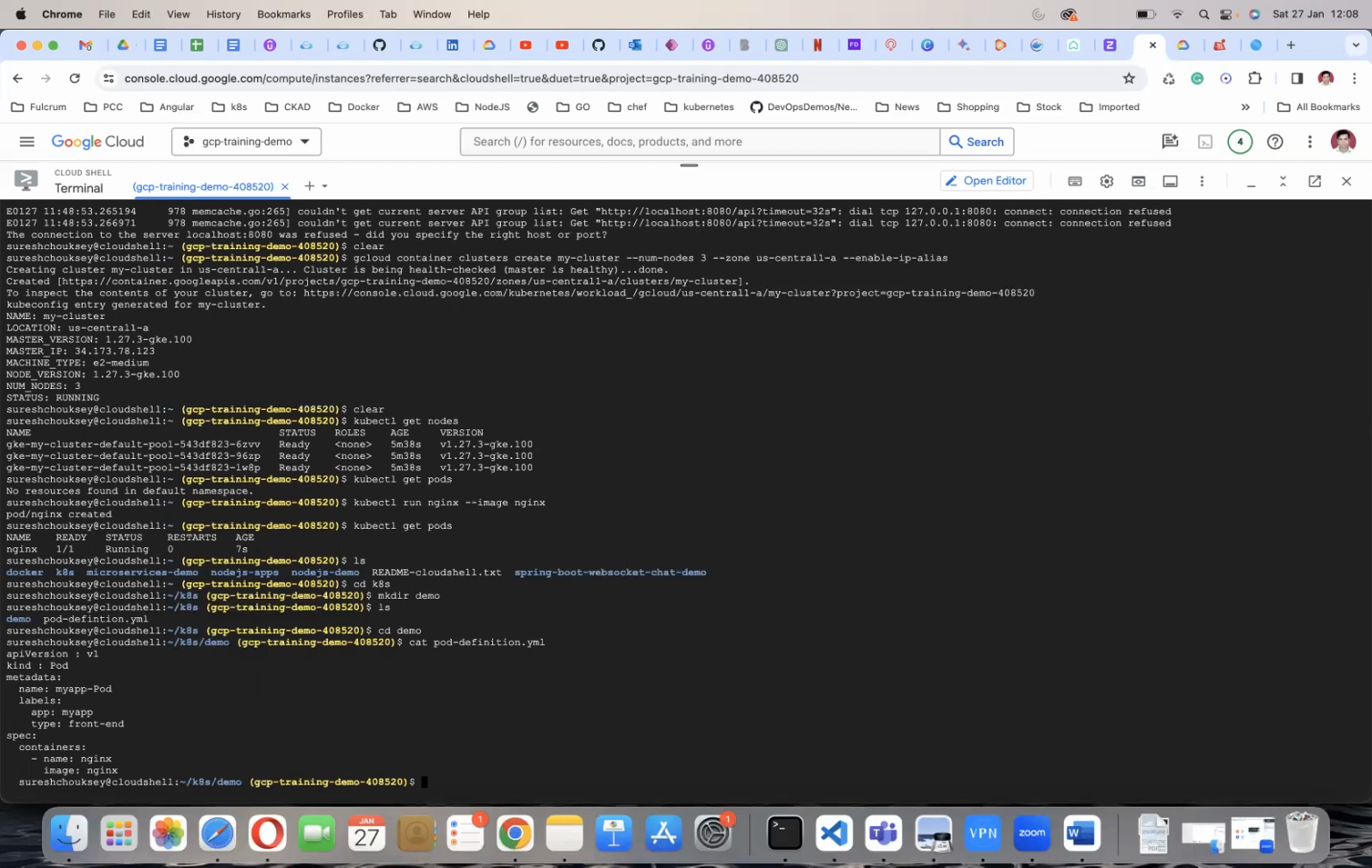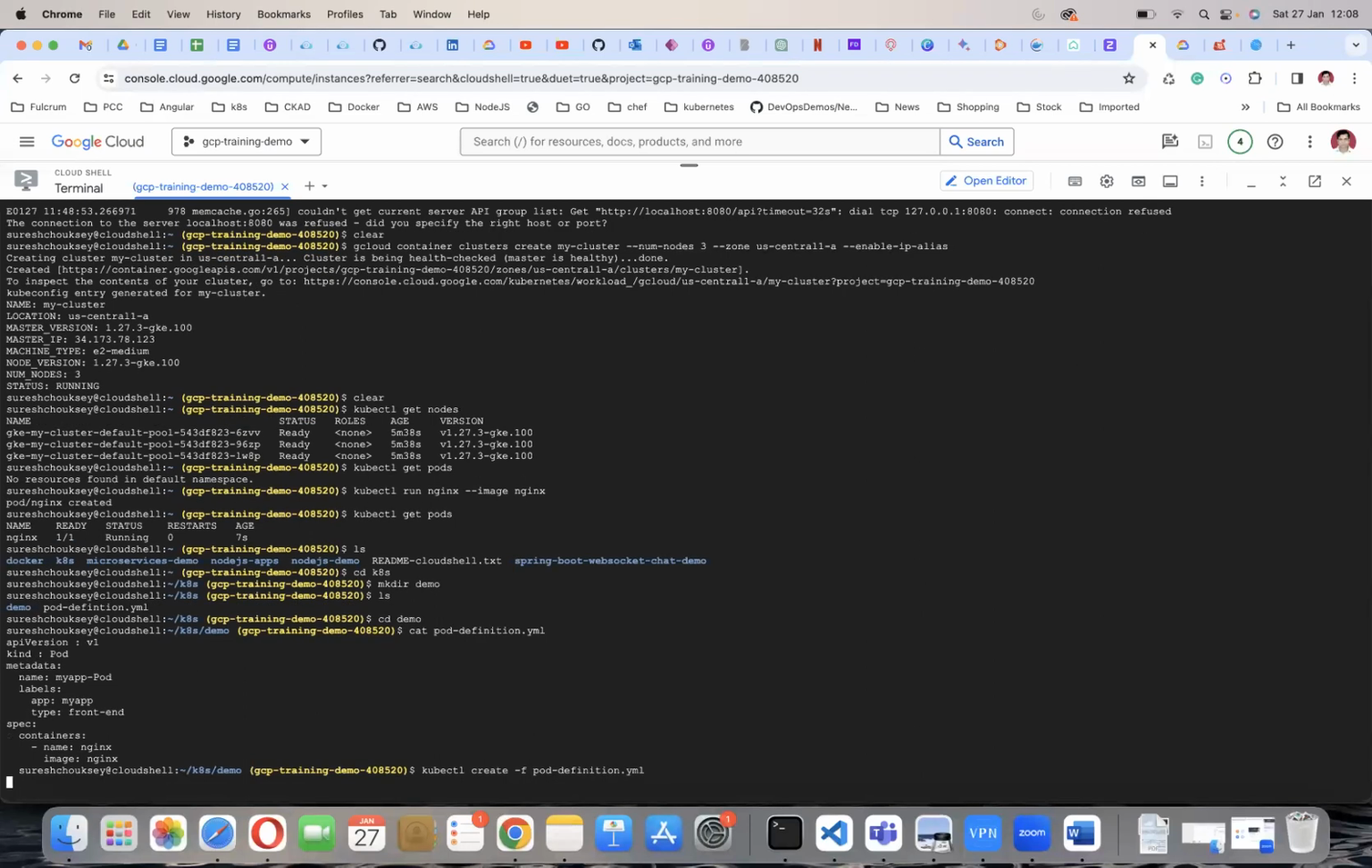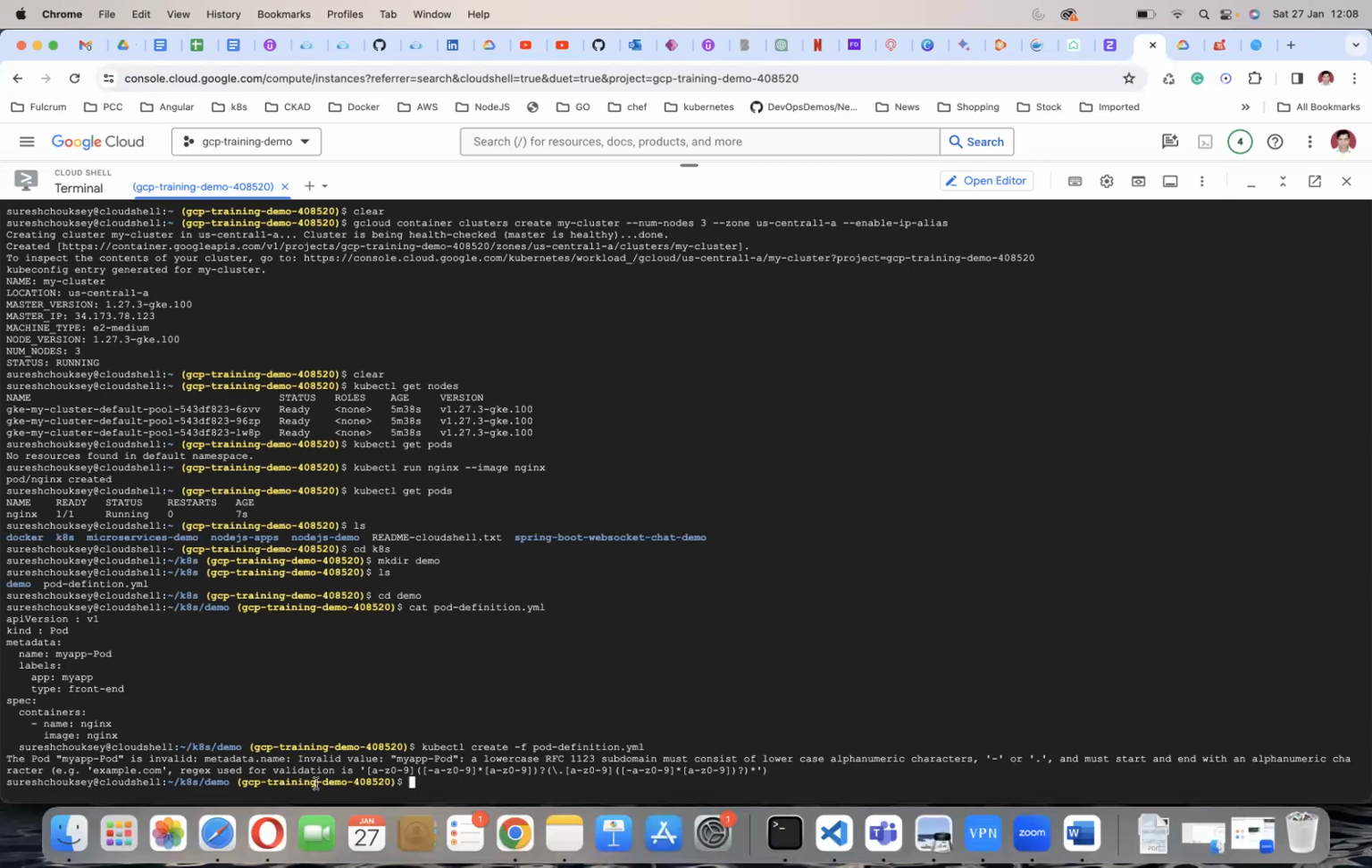Now, what is the command we need to create the pod? kubectl create. I want to create a pod with the help of the file, so hyphen file and the file name. What is the file name? This, pod definition.